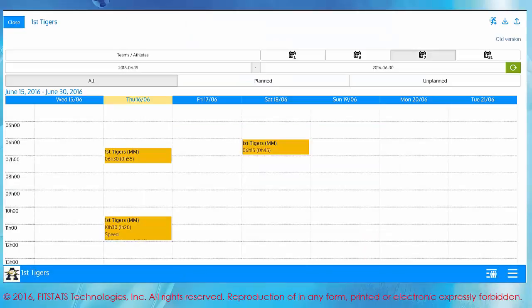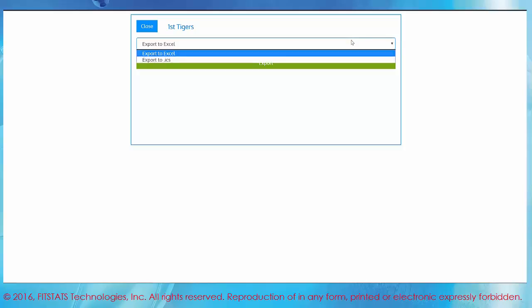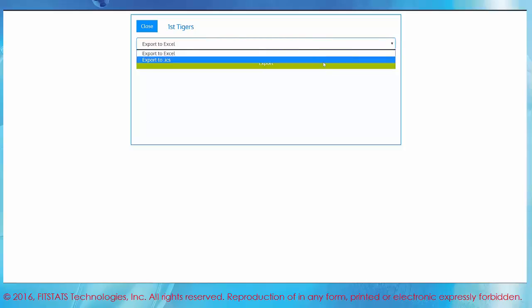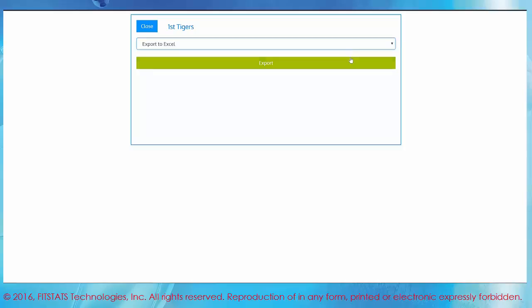And now we'll see here at 6 a.m. on June 18th, we've got our new training session. You're also able to import and export your training schedule. To export, click the Export button, which is at the top right here, and select the format you'd like to use. There's Excel or .ics. .ics is a convenient format that allows you to import into Google Calendar. I'm going to use Excel and click Export.